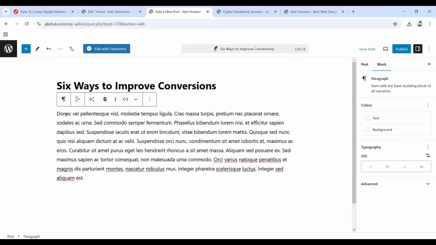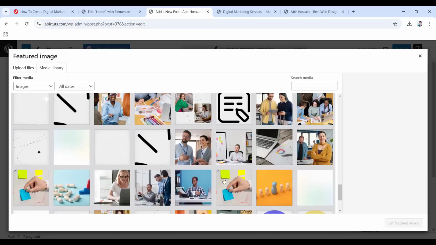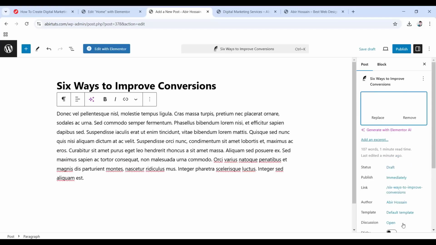Now after writing the blog post, you can go to this post option and then you can set a featured image. This featured image will be the thumbnail of your blog post. So whenever someone comes to your blog archives page, they will first see this image that you set here for your blog post. So let us set a featured image from here. You can just choose any picture. I'm going to choose this picture and then click on set featured image. Now this image for your blog post has been set.